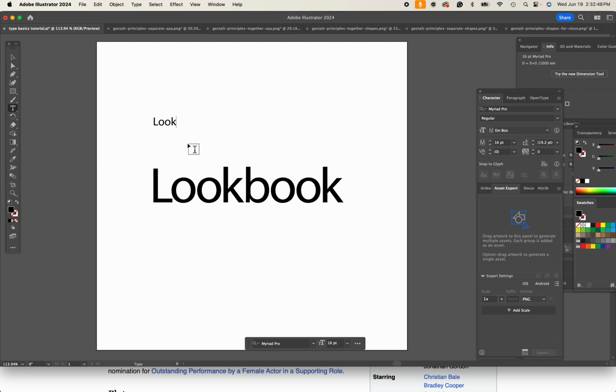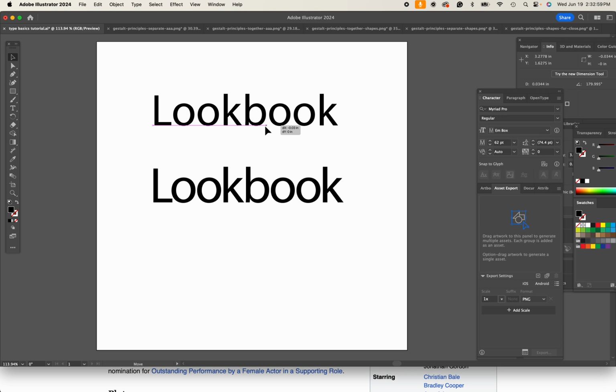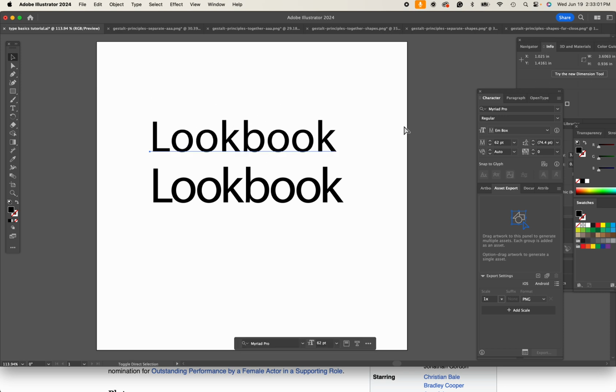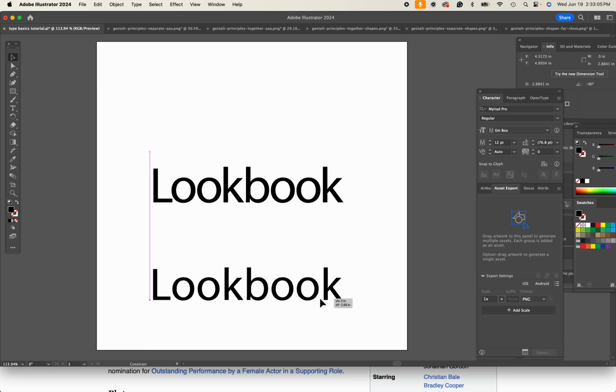So this is the text typed out with no tracking at all. And you can kind of see how it's a little bit bigger. It's not as together as the one we just adjusted.